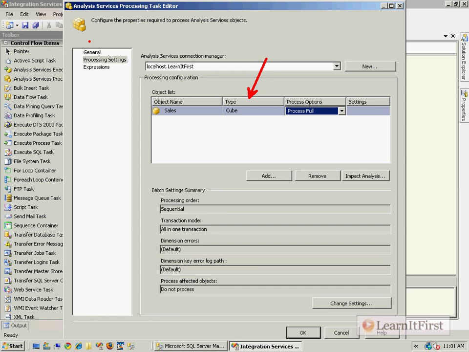So the other types of processing options, as I mentioned at the outset, I'm not here to cover every single one of them. The other types over here, one of them that you're going to probably be using is the process data. And what process data will do is go out and process the changes to the data. Okay, so it's not creating new aggregations, it's not creating new indexes, indices, whatever the proper word is, but it is processing the changes to the data. So I'm going to choose process data.